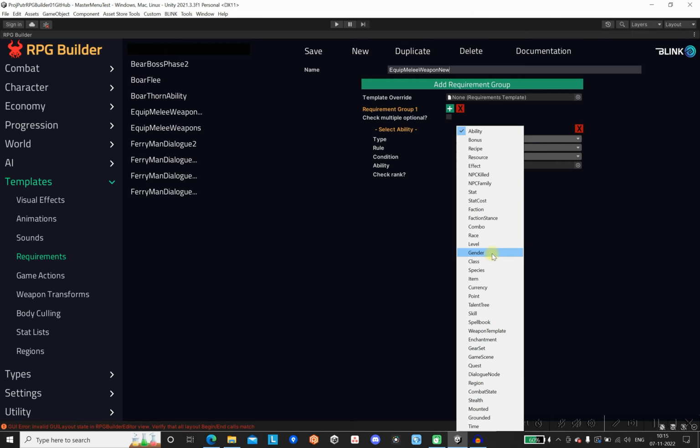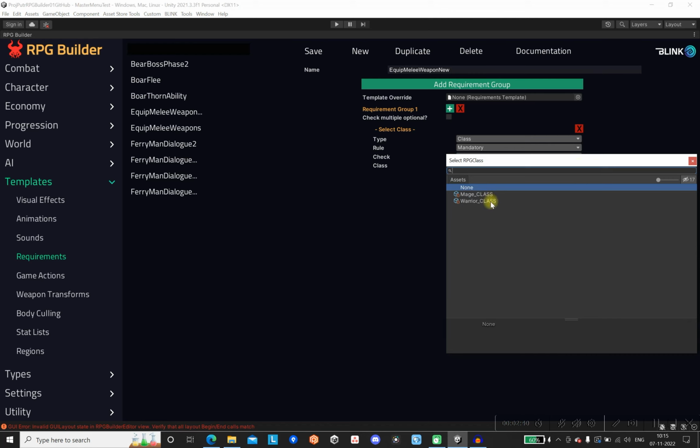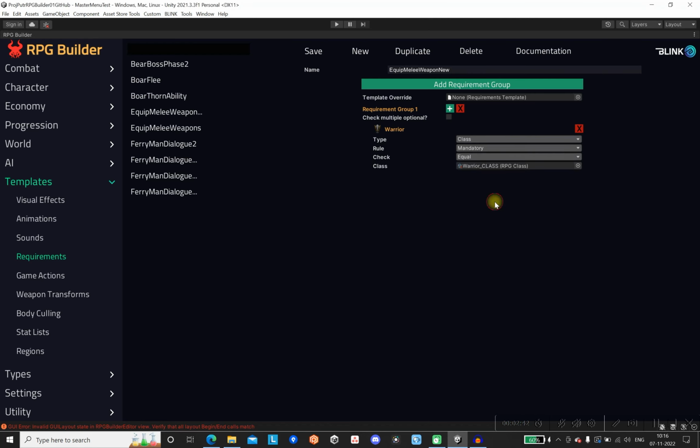I'm going to choose a class type requirement. Next, set the rule option to mandatory. Now, set the check option to equal. Finally, choose a class. I'm choosing the warrior class. Save the setting. What this all means is that a weapon item with this requirement can be equipped only if the class is equal to the warrior class.